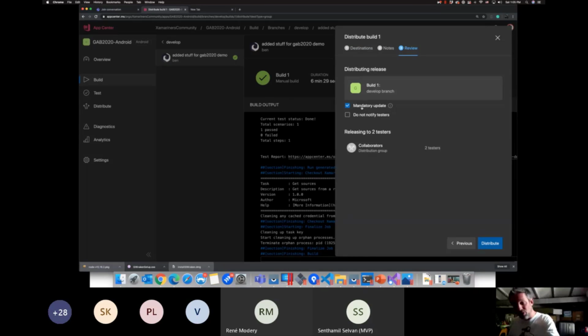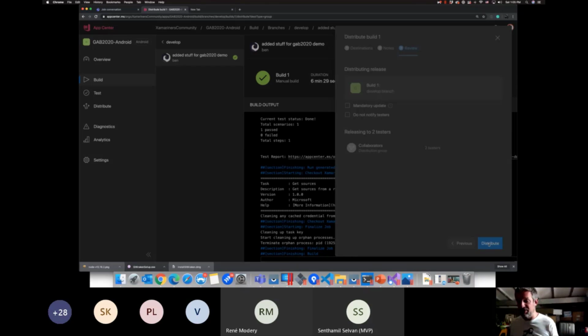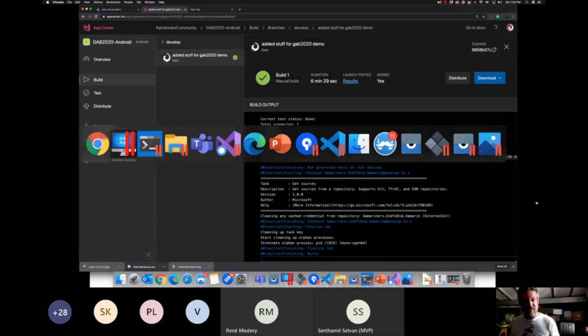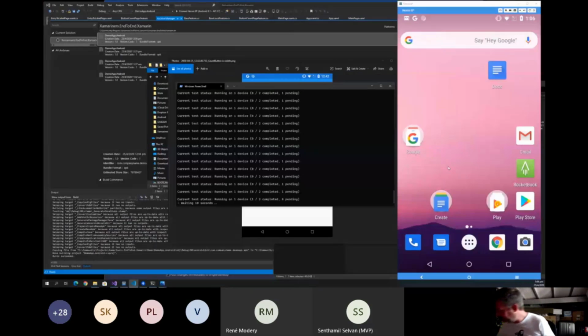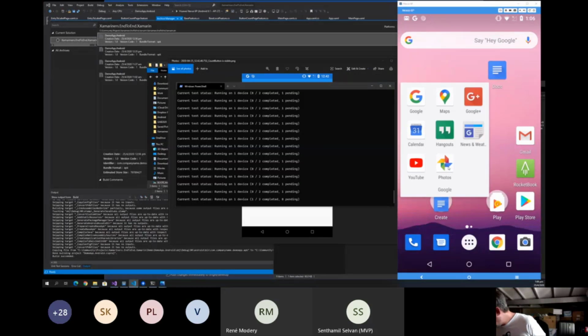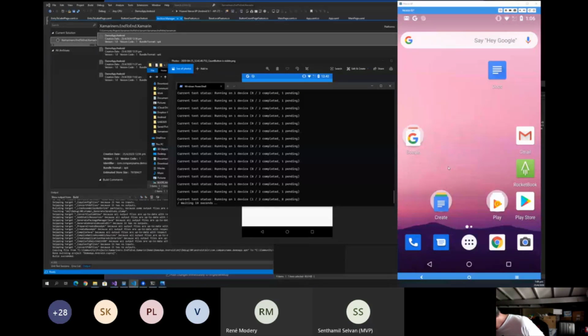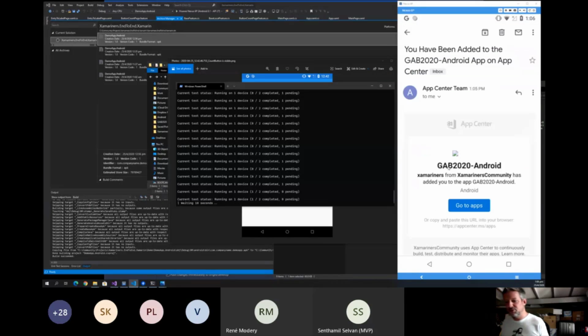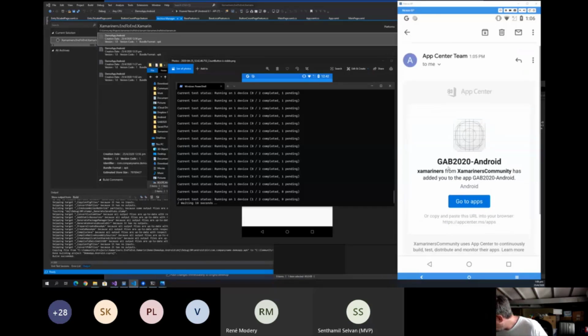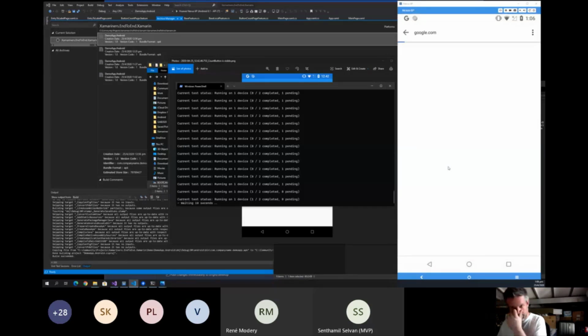Mandatory update, again, once you use the distribution SDK on your application, that will force your user to update your application. And then if I distribute it, if I look at my inbox, where's my inbox? My inbox is here. I should be getting an email. Gmail here. Here we go. That's me, 1:05 p.m. I've been invited to there. I can go to applications.